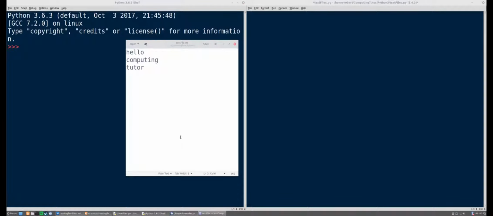Okay, so in my text editor here I've got a .txt file and it's just got the text hello on one line, computing on the next line and tutor on the line after that. And what I'm going to show you is how to read the whole file, there's several ways you can do that, and how to read a particular line of the file. Okay, so let's get rid of that for a moment.